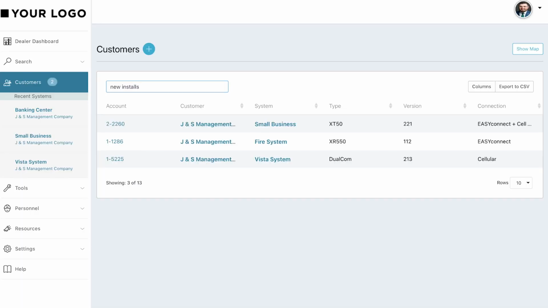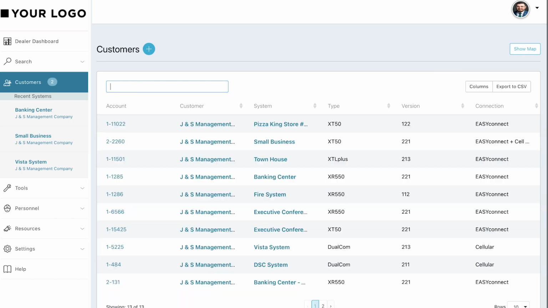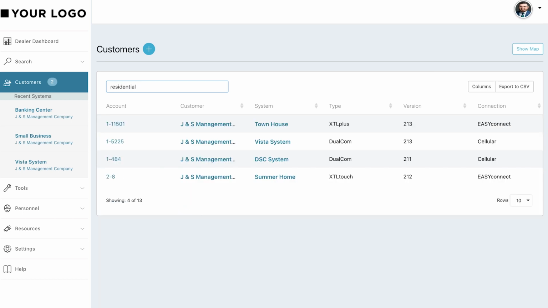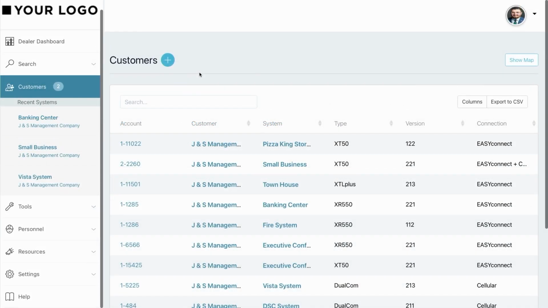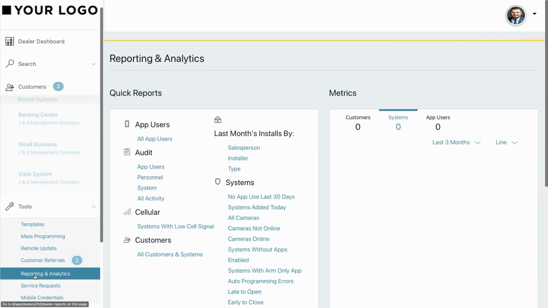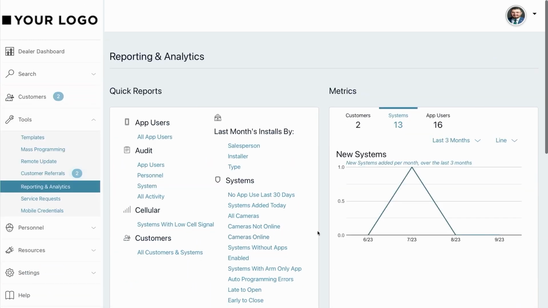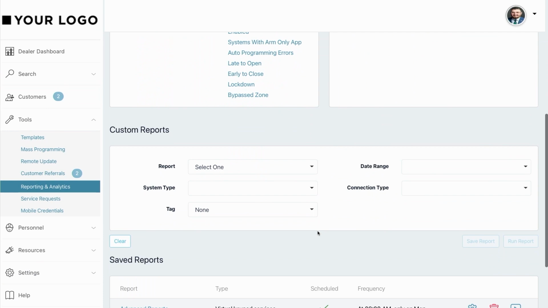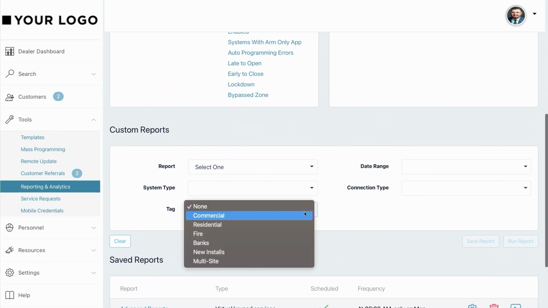On the customers page, you can use a tag to search for a customer or a system. Simply type in the tag and it'll pull up that system or customer. You can also run a report and filter it by a tag. Under Tools, select Reporting and Analytics. Scroll down until you see Custom Reports. You can now see that I can select a tag to filter my report by.